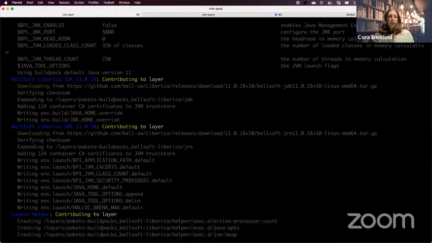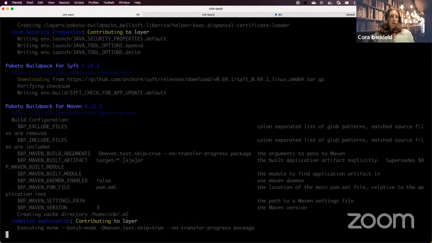What else can I point out here? So SBOM, Syft, is one of the standards for a software bill of materials. So you can already see that this is also going to produce for us a bill of materials for the application. So that's useful. We'll talk a little bit more about that.